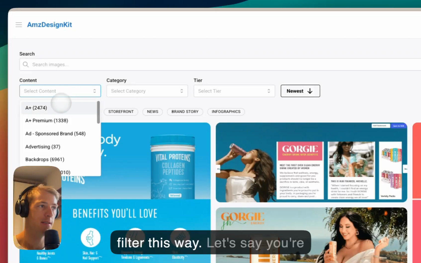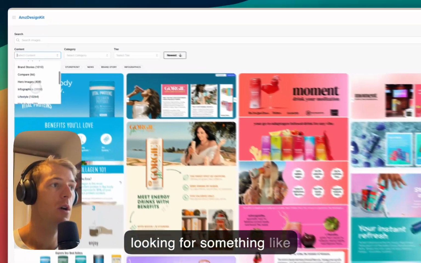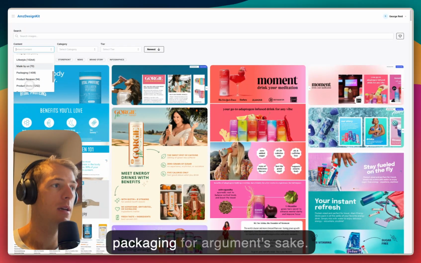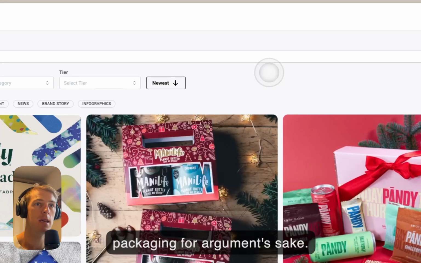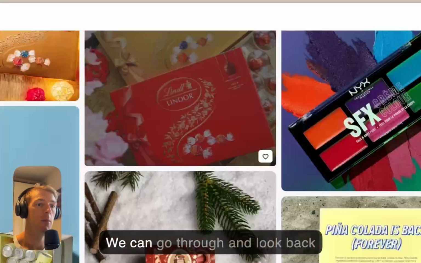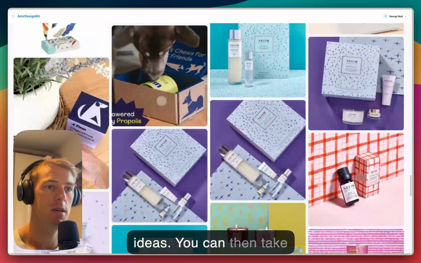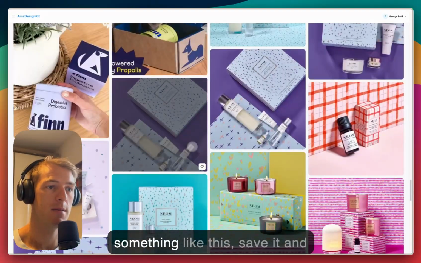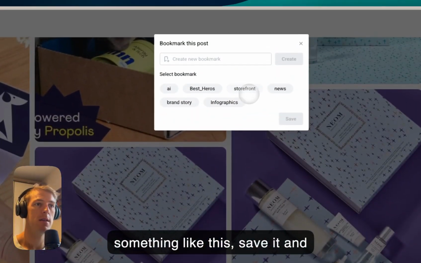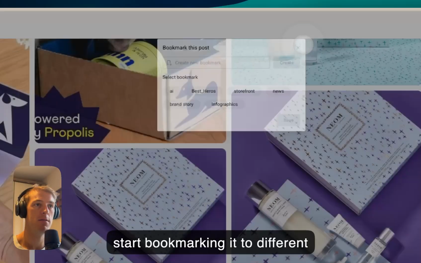You can also filter this way. Let's say you're looking for something like packaging, for argument's sake. You want some packaging ideas. We can go through and look back over lots of different packaging ideas. You can then take something like this, save it, and start bookmarking it to different areas.